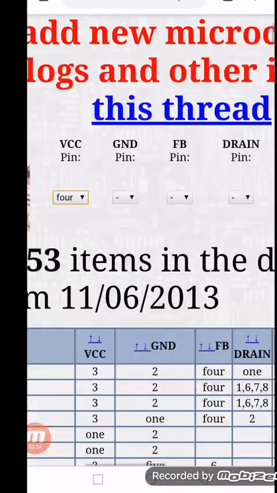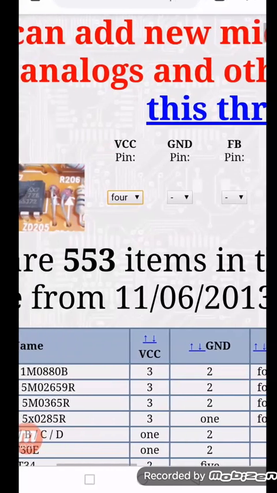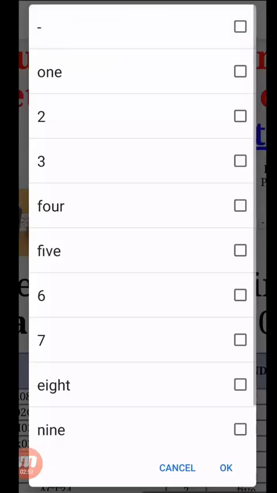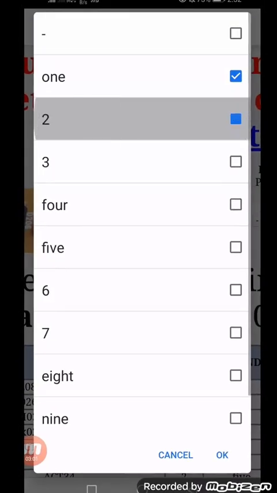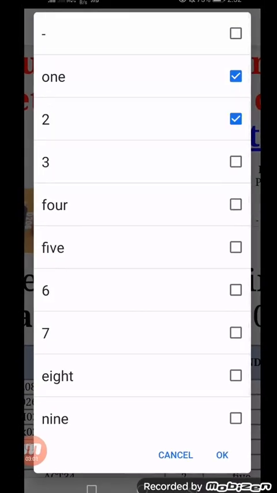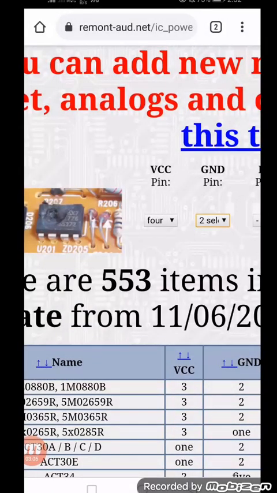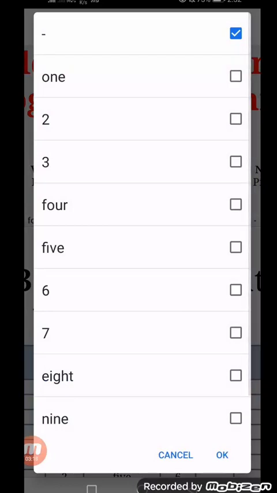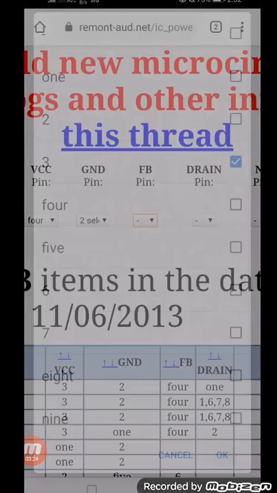Okay. Then we have to check the ground pin. How can we find the ground pin? Trace which pin of the IC is connected to the negative terminal of the main DC capacitor, the bulk capacitor. In our case, it is connected to pins 1 and 2. Two pins are connected to the ground line. Okay. Then check the feedback pin. How can we find the feedback pin? It is the pin of the IC which is connected to the optocoupler. Open this drop down window, uncheck the first box. If it is connected to pin number 3, for example, hit OK.